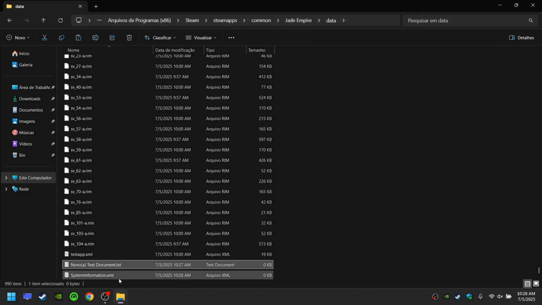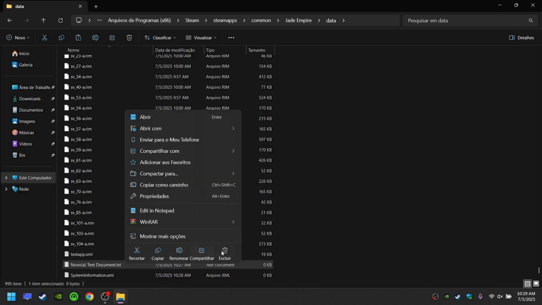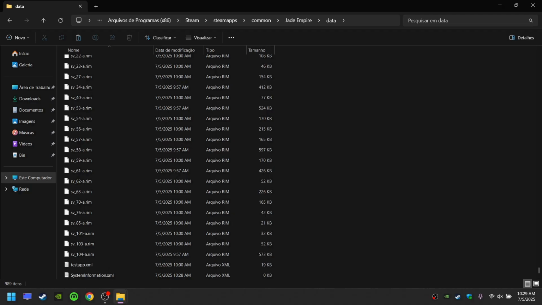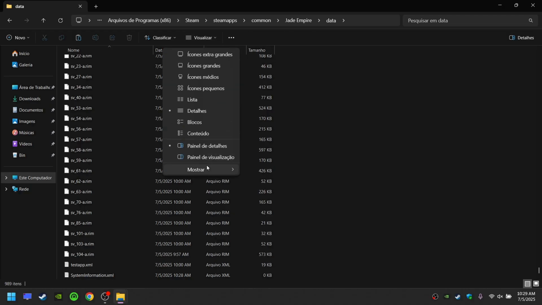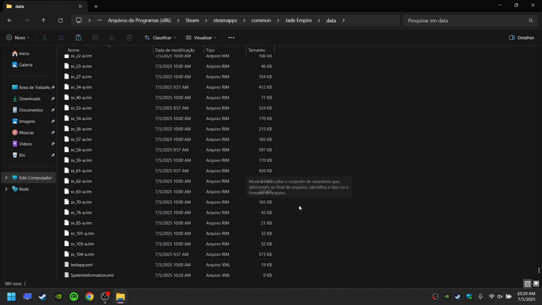Check if you have the new file, and delete the file called New Text Document. If you want, you can also now disable Showing File Extensions.